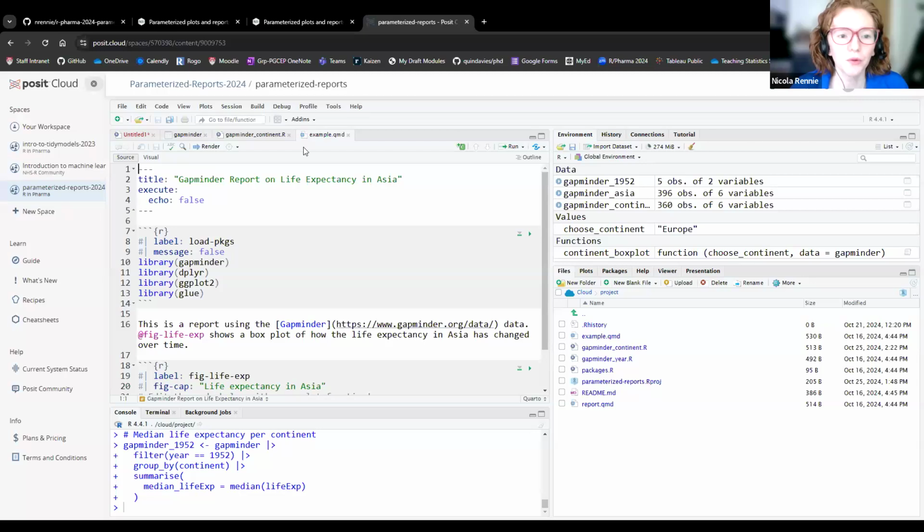So here I have my document YAML. I have a title for my document, which is Gapminder report on life expectancy in Asia. And I've put this execute echo false, and that basically means that in the output document, hide all of the code. If you're making a report for someone else, you don't necessarily need to show them the R code that makes all the plots.